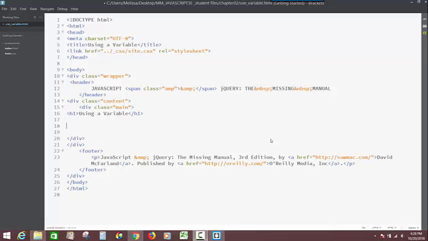It's found on page 40 of the book. I sent you the files, so it's found in chapter 2. You're going to open up the use_variable.html doc. This is what it looks like, and all we're going to do is play with variables. Variables are simply containers. That's all it is.